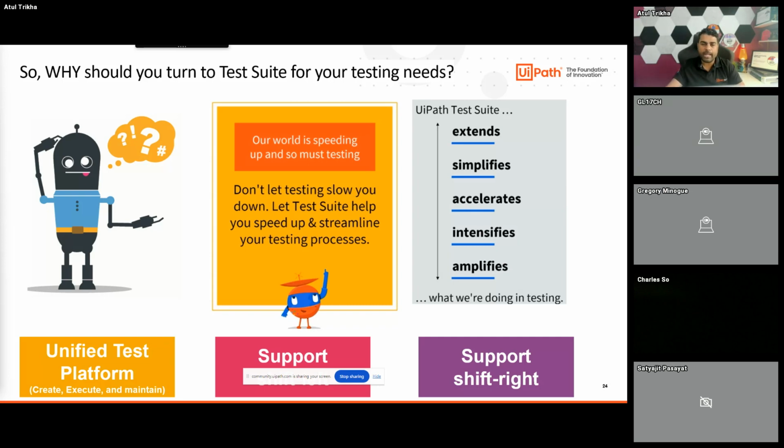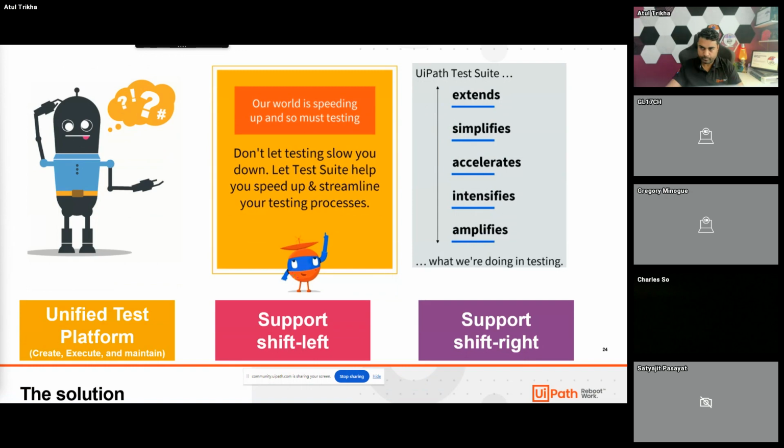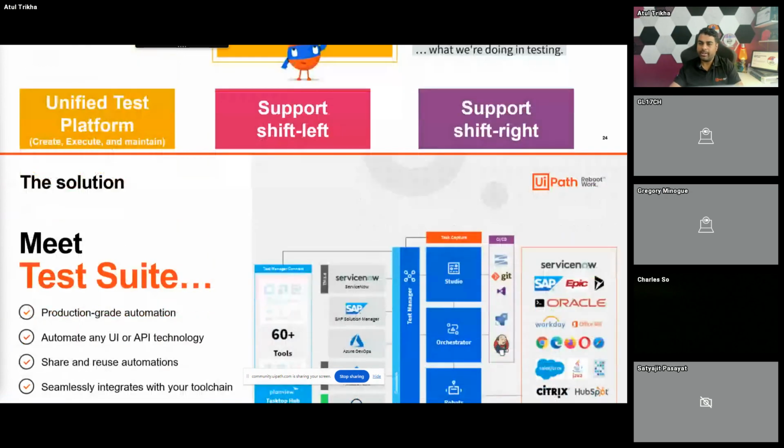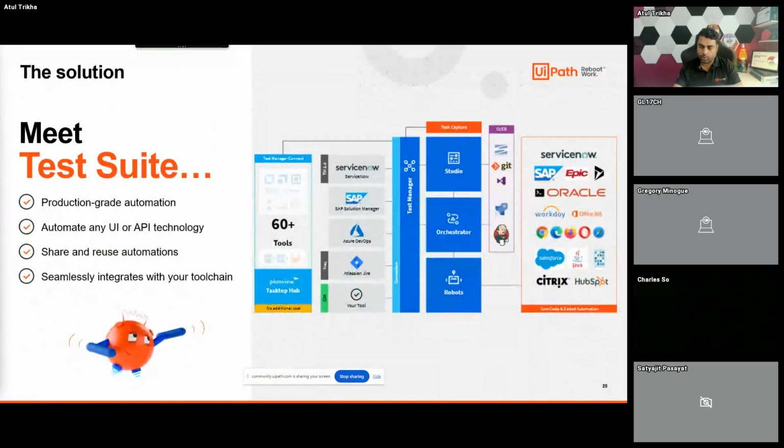It does not replace you in testing, but rather extends, simplifies, accelerates, intensifies, and amplifies your testing work, allowing you to focus on more creative and strategic aspects of testing rather than doing repetitive testing. So that introduces our UiPath Test Suite.